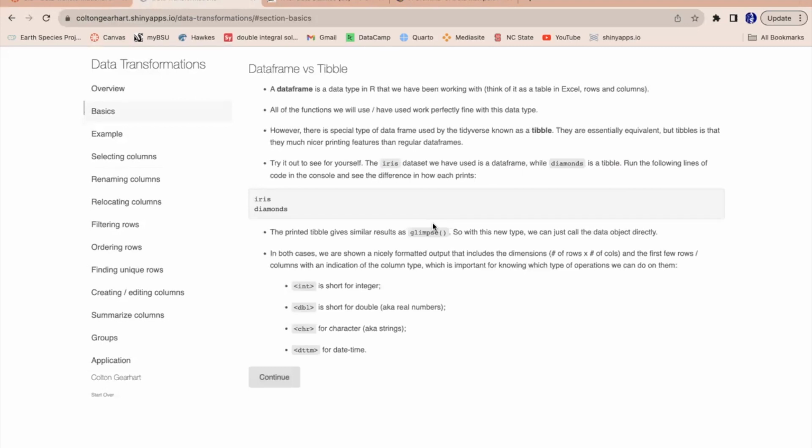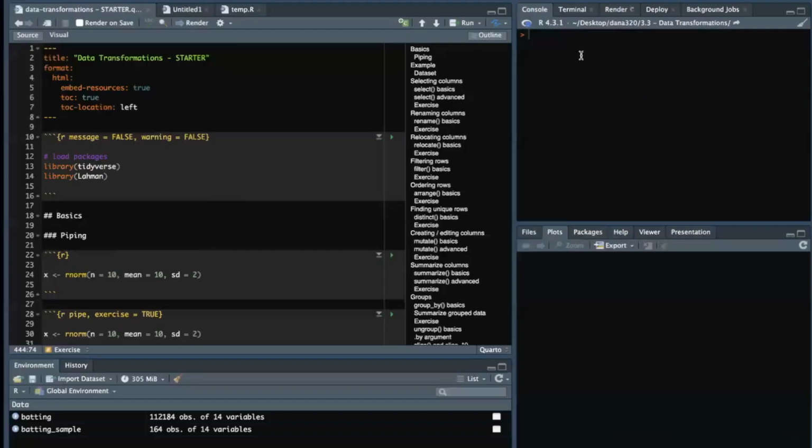So let's actually talk about the difference between these two types of data that we're going to work with. The first one is called a data frame. This is what we have been using. This is what the iris data set is. And all of the functions we use were perfectly fine with data frames, but there is a special kind of data frame in the tidyverse known as a tibble, which just has some nicer printing properties than a regular data frame. So to try that out, let's take a look in the console, these two different data sets.